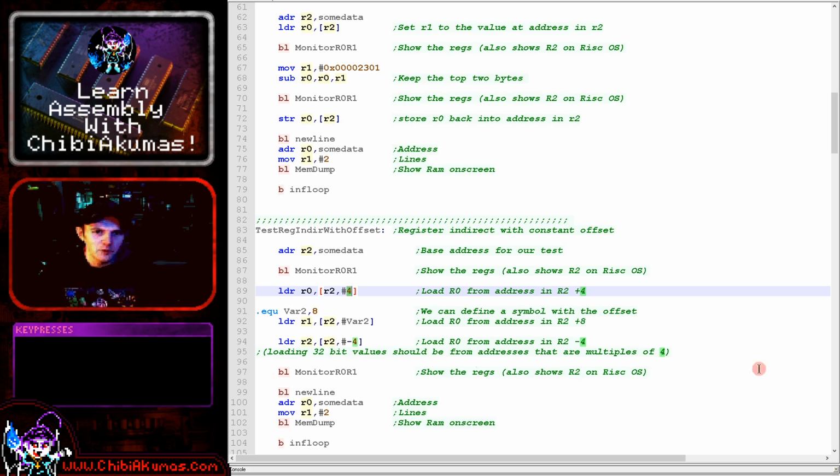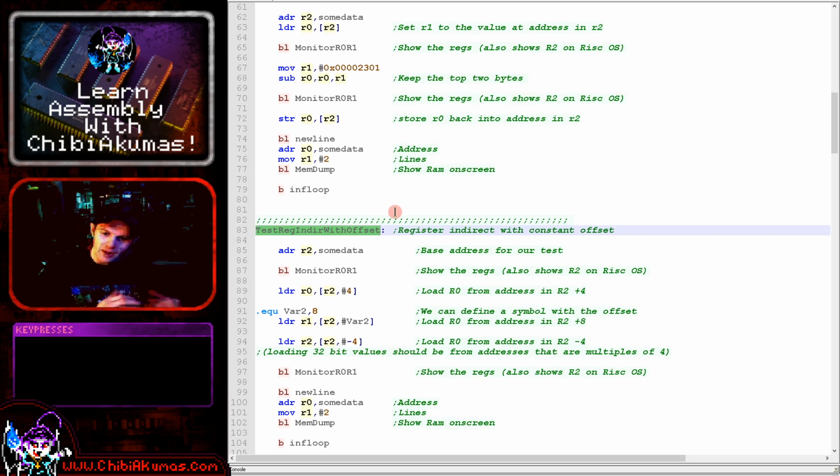Now, we've used labels before, as in this kind of case, where the assembler works out the address within the bytes of the label and gives that label a numeric value. But symbols are where we give a piece of text of our own definition a numeric value. And so we're saying var2 equals 8.